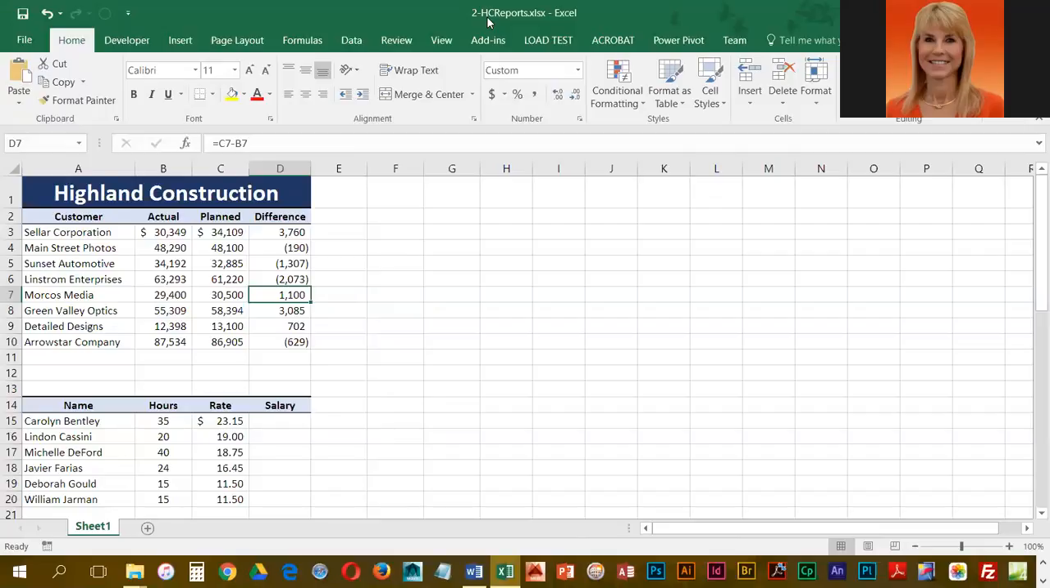And at this point, we're going to edit some of the cells and change the values. And what you're going to notice as we change the values is that our calculation is going to reflect that change because the calculation is based on values in the actual and the planned column. So we're going to go to cell B4 and we're going to change that to 46,425. And then we're going to go to cell C6 and change that one to 60,000.